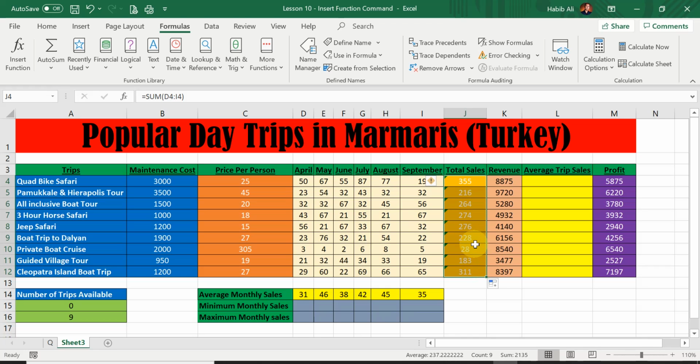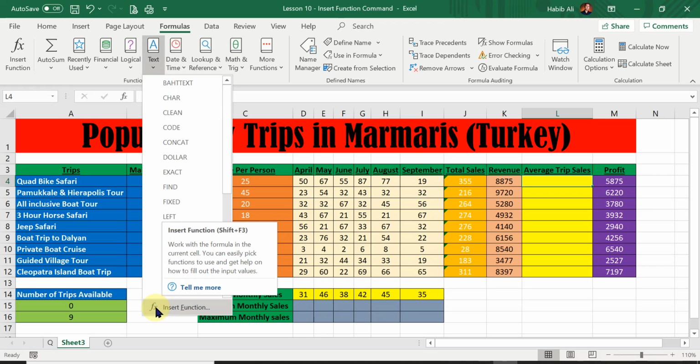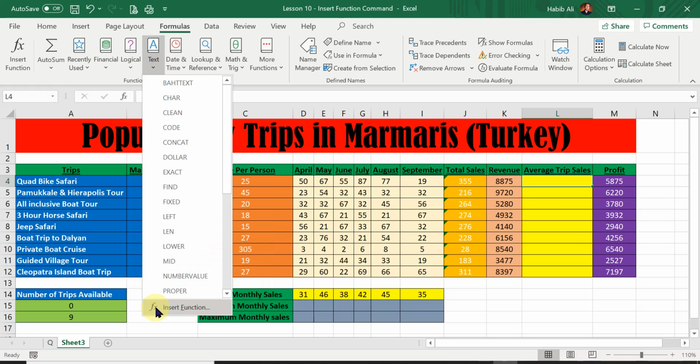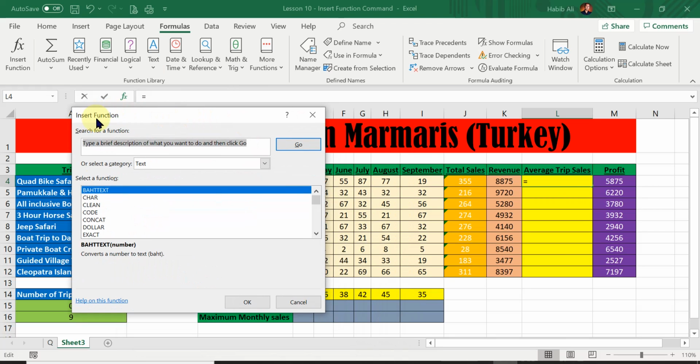Okay, so that was one example for you. Now I'm going to do the average function, and again this time I'm going to access the insert function command in a different way. So I'll use one of these function groups. For example, let's click on text. Now right at the bottom you can see the insert function command is right there. So I'm going to click on it, and again this brings me back to the insert function dialog box.